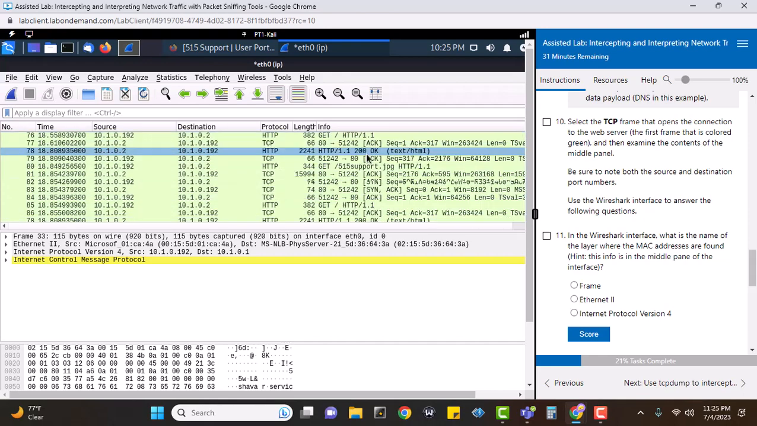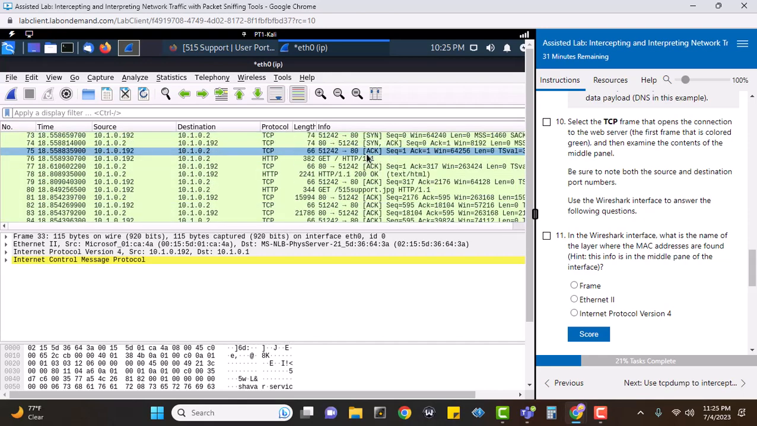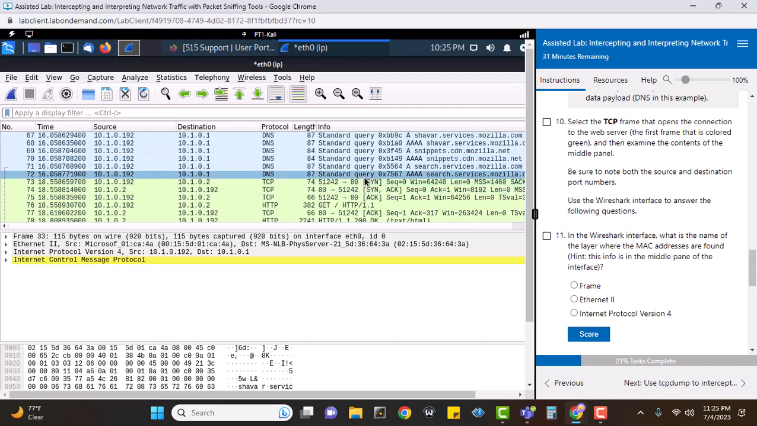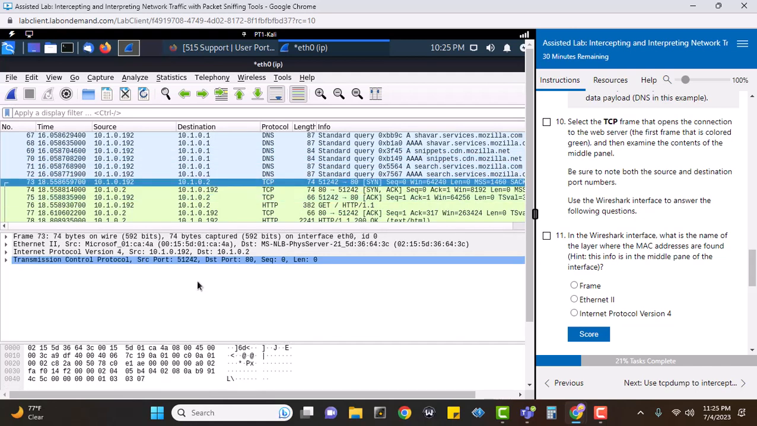That's the first green one, it said. These are all TCP frames there. Let's get this one. There. All right. This is better. Now we're seeing the ports here.